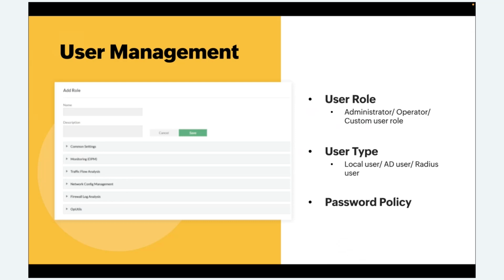operations center. The next user is the operator, where he or she has only read access, and they can be granted further privileges by the administrator user. And the custom user feature helps you customize user access privileges for each module. You have different modules in OpManager.